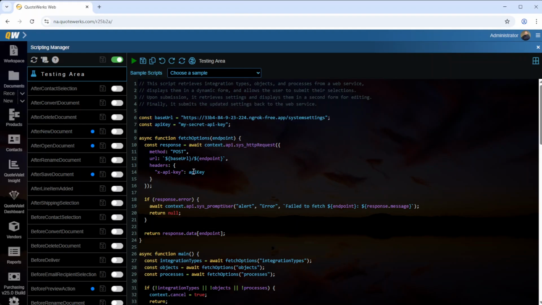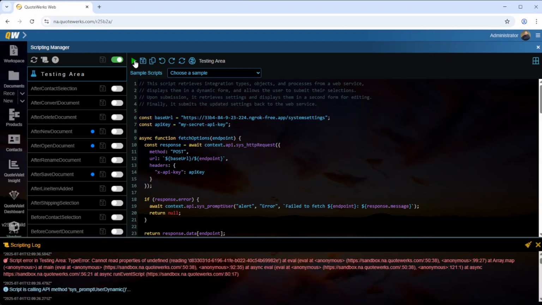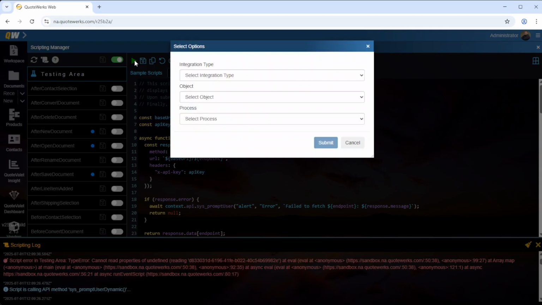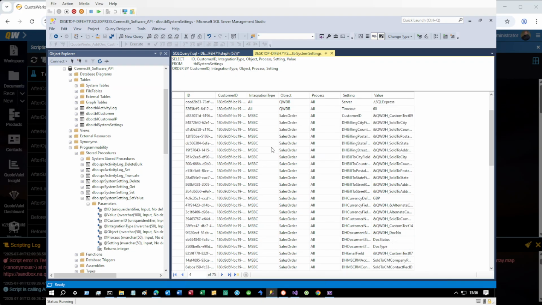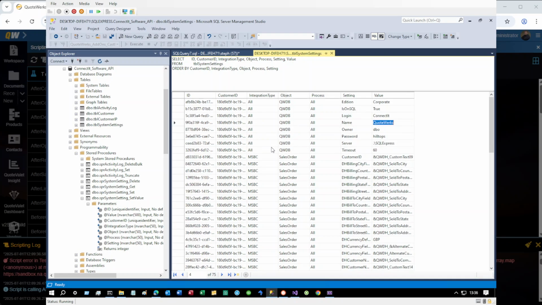So this is the script. I'll get into that shortly and how I generated it. If I just run the script for now, that's firstly going to ask me to select an integration type, an object, and a process. As you just saw, there's an awful lot of settings here. To load all of these at once would be quite intimidating to anybody trying to edit them, for one, and two, not entirely useful. Most of these, the sales order mappings, they stay the same.